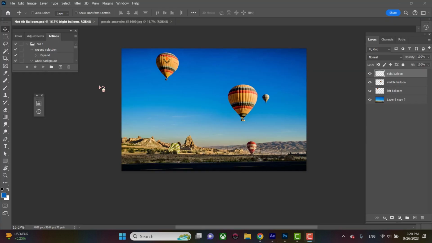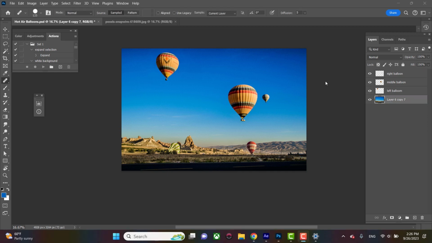So here we are in Photoshop, and you can see that I've opened up this balloon picture. I'm going to first show you, this is what we're aiming for. So when I hide these layers on the right over here, you can still see the sky behind them. To be able to get to this point, we're going to have to do some photo editing. So let's head over to the untouched version of this picture.